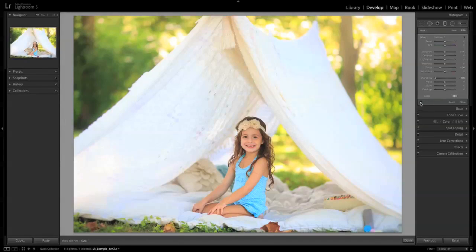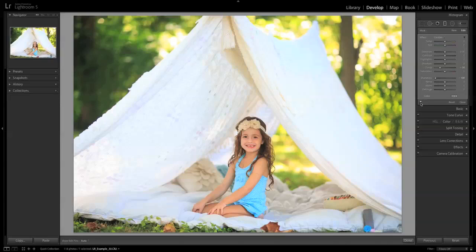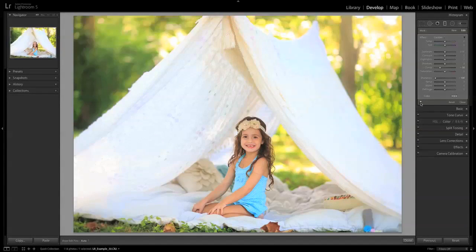And then here's the before and after. And the combination of those two gives it a really nice dreamy effect. Really softens it up and puts your focus on the subject.